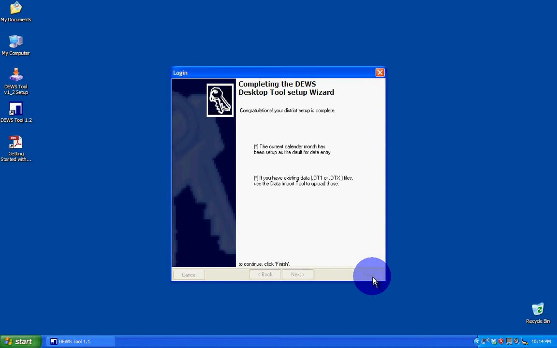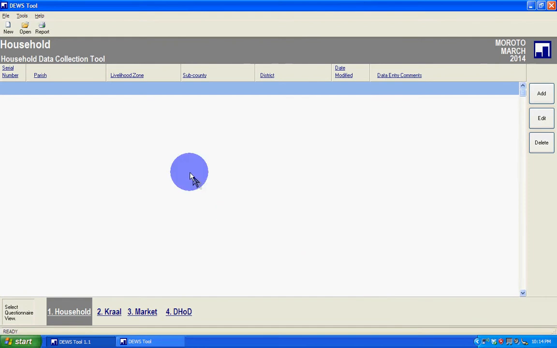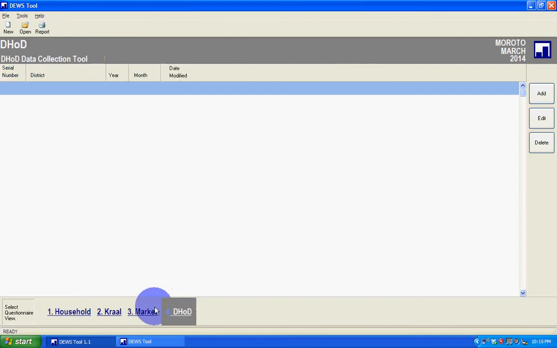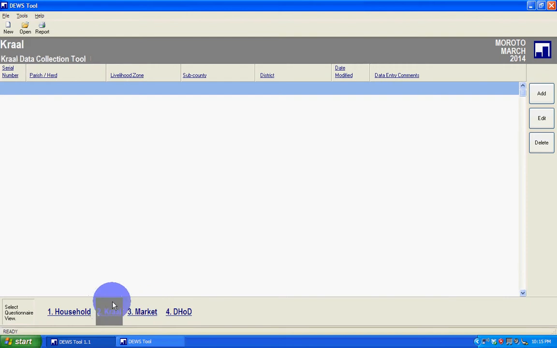Let us take a tour of the main window. First is the menu bar. Here the main application commands are accessed. Then there is the toolbar with shortcuts for common commands. At the bottom of the screen are the view selectors for switching between entries for the various forms used for data collection. At the far right of the screen are the buttons used to add, edit or delete records in the current view. The DEWS desktop tool indicates at the top of the screen the current district, year and month.